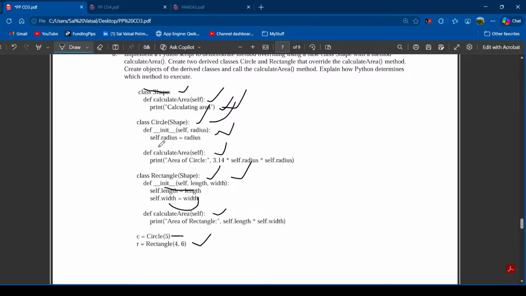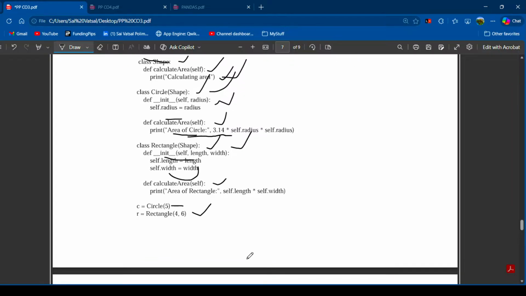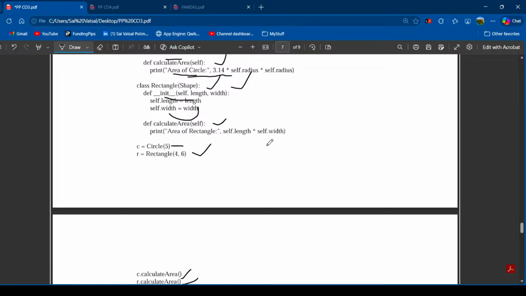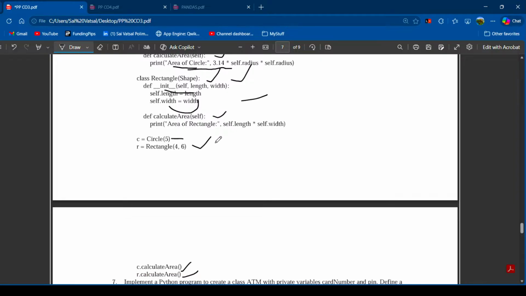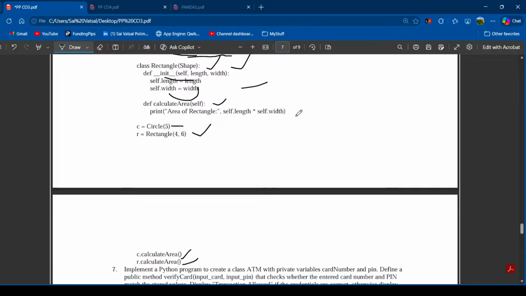So after that, it calculates the area. The area of the circle is 3.14 into self radius into self radius, and that's why they use double columns. It may change due to input and output values. After that, the rectangle part will work. And for the print statement, we can use the slash.